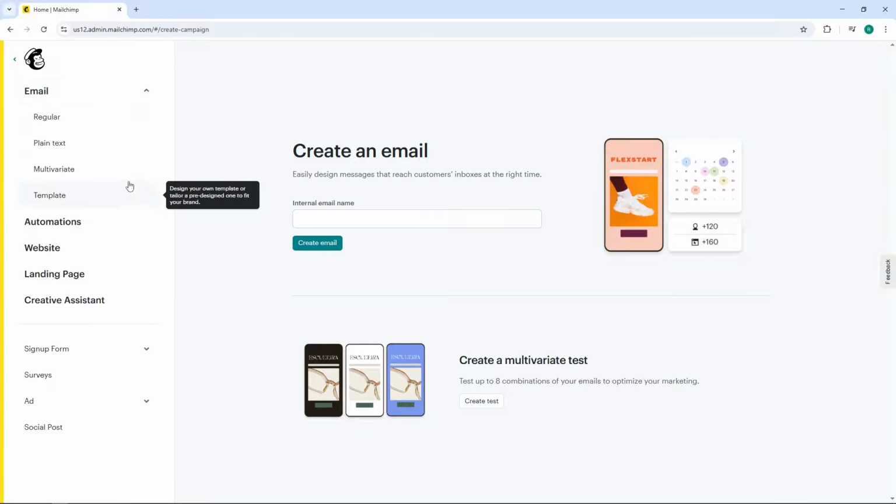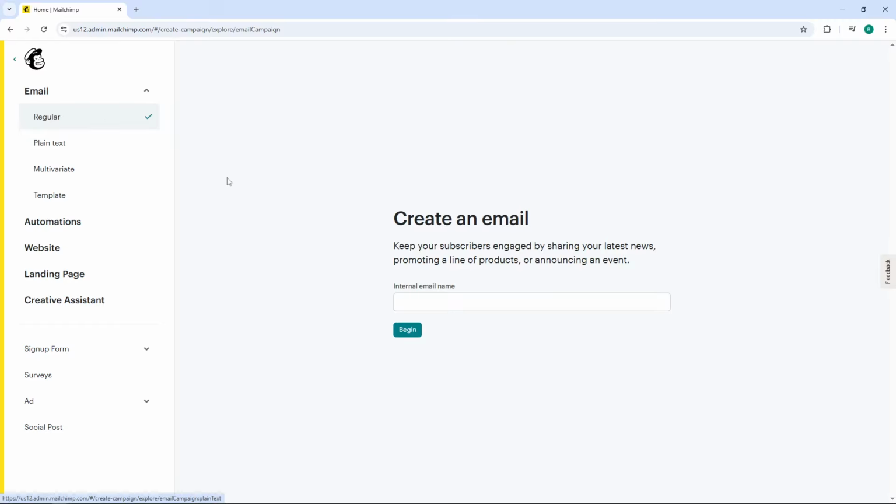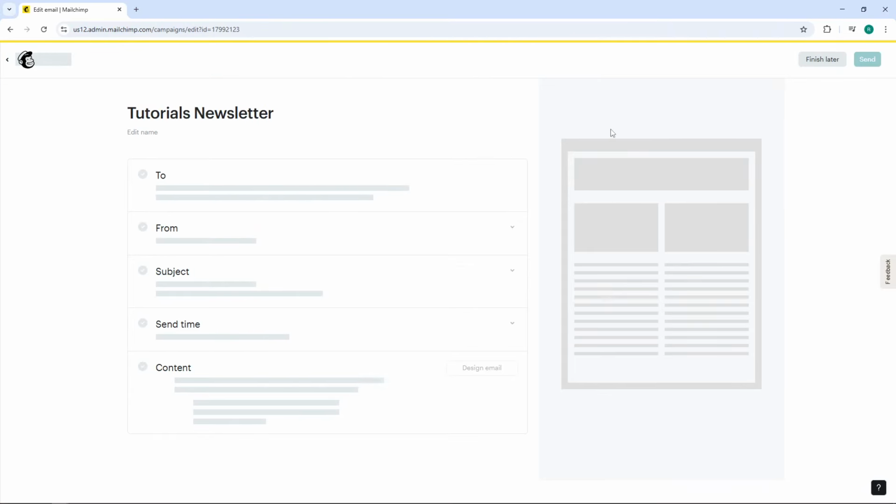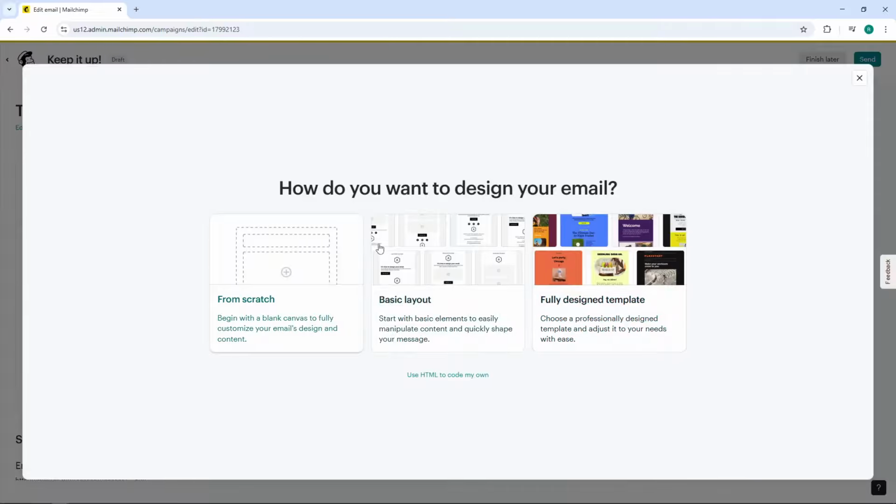Next, choose Regular Email from the campaign types. You'll be asked to enter an internal campaign name, something only you'll see for organizational purposes. Enter a name that helps you identify this campaign later, then click Begin. At this point, you'll be prompted to choose the design of your email. Go ahead and select Basic Layout to keep things simple and easy to customize.